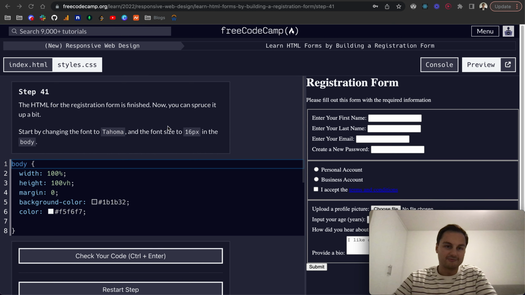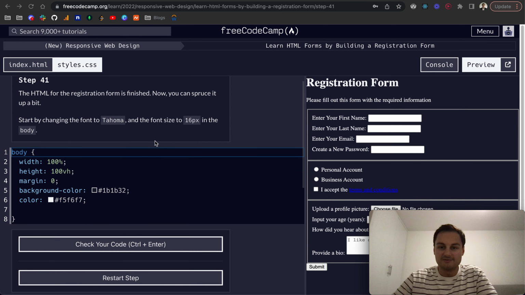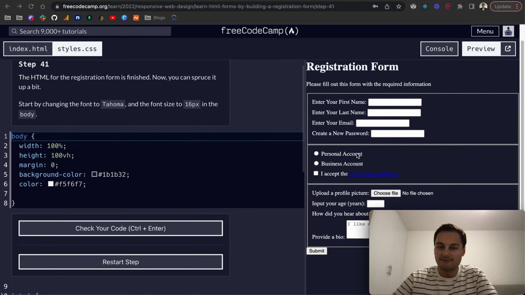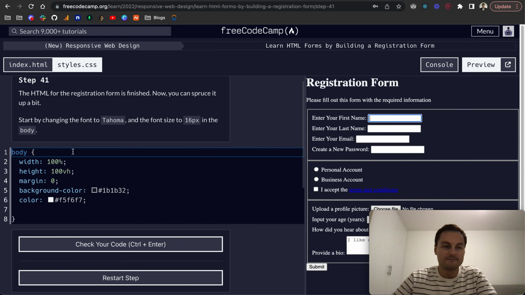So the HTML for the registration form is finished. You can now spruce it up a bit. So now we're going to be doing some CSS, because as you can see, the default form doesn't look too bad, but it doesn't look too great as well. There's a lot we can do with that.